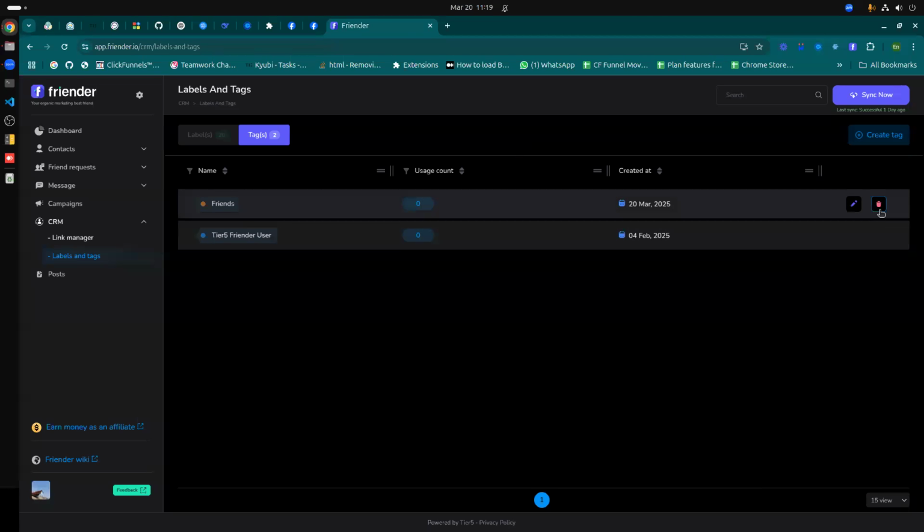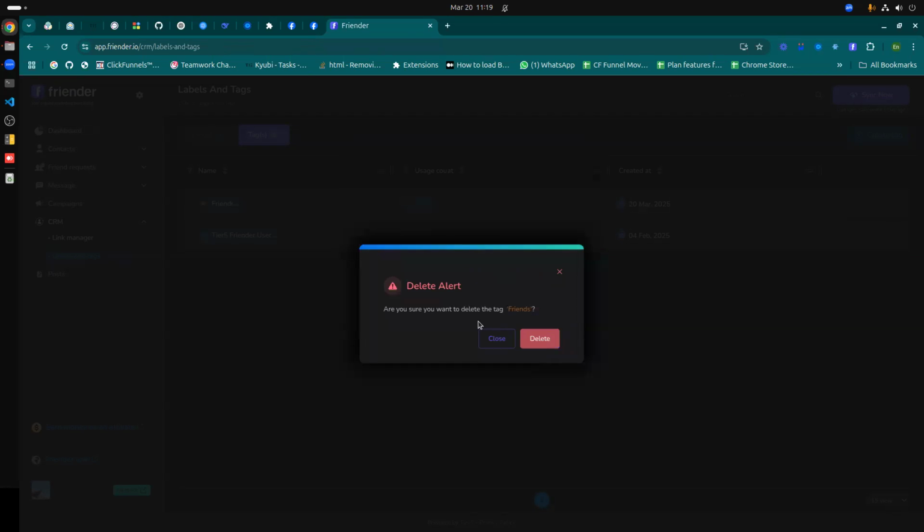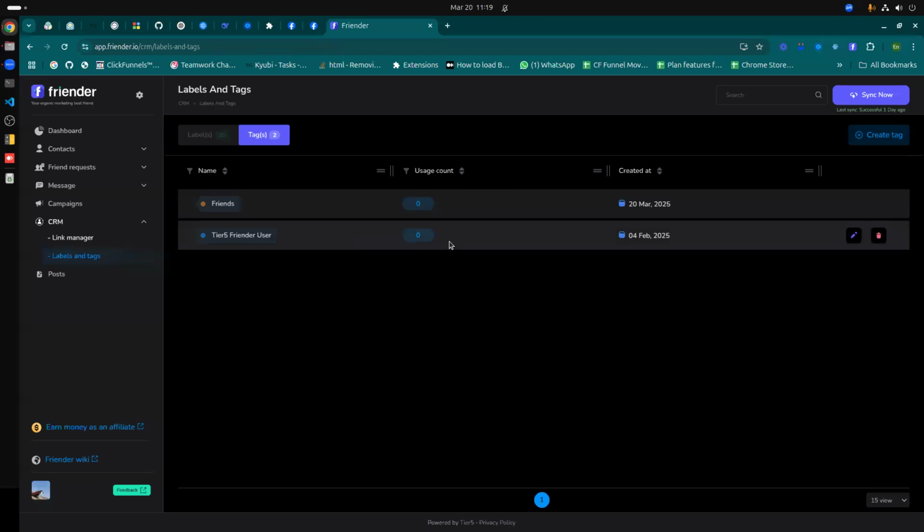Now you can also click on the delete icon and it will ask you whether you want to delete it or not. If you have assigned that tag to some other contact, then while trying to delete, it will ask you whether you want to remove or add any tag or not.